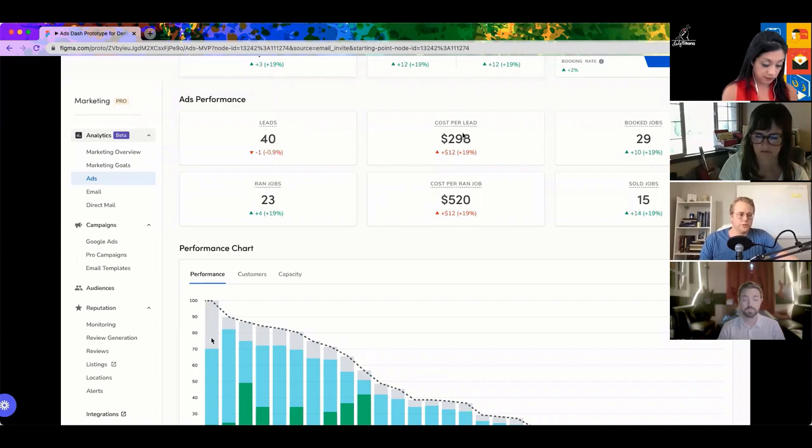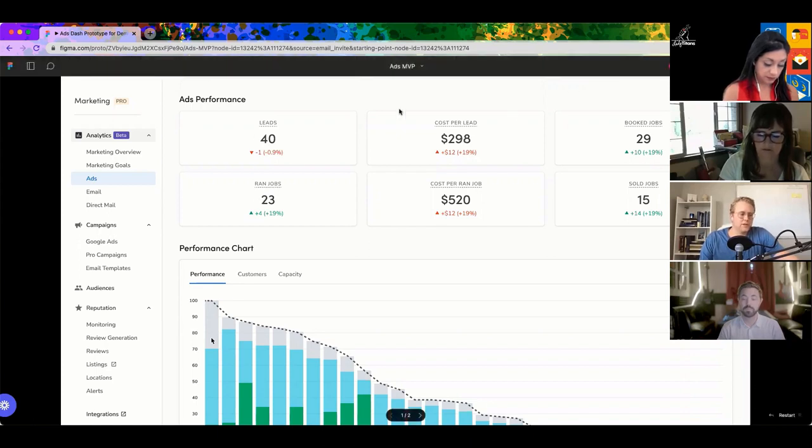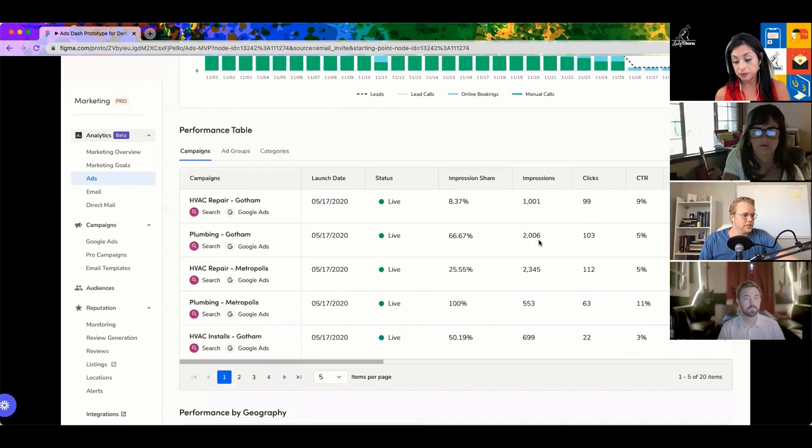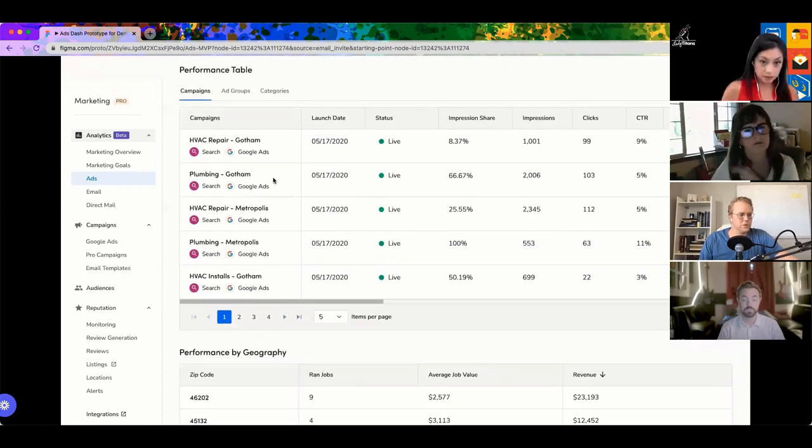So what's your cost per actual quality lead? How many of those got booked? How many of them got ran? What's the cost per ran job? And how many of them were sold as estimates? So it's really cool that you can start to filter this out by ads. Maybe you could do that before if you had everything going to a single campaign, but it gets really cool when you go down to this table here and you start to see it broken out by campaign.